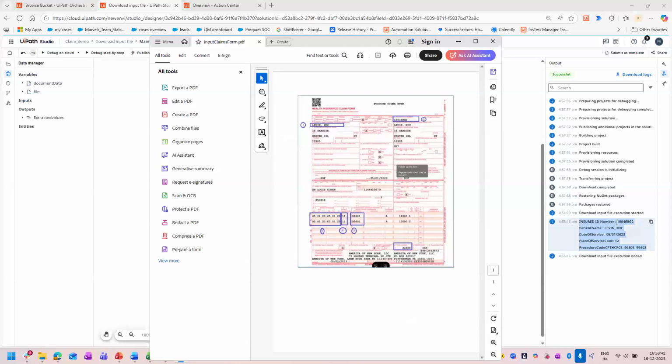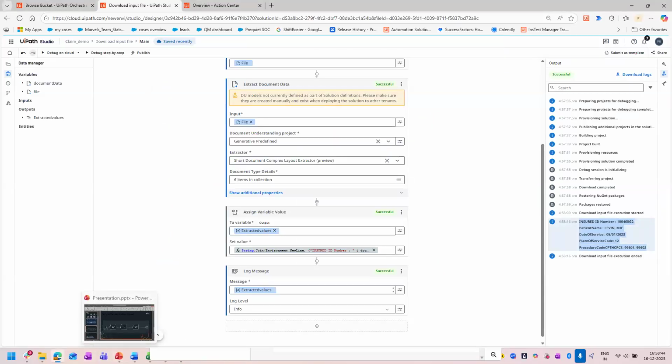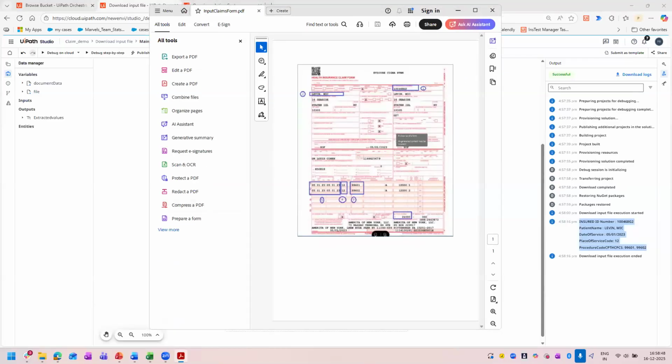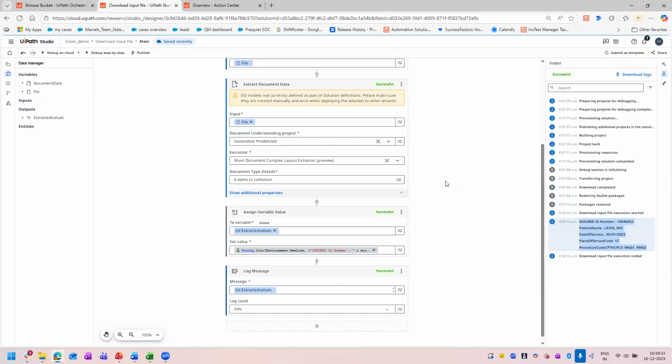Yeah, the insurer number has been derived. And then 10468G2 has been mentioned there. 11 MIC has been derived. Then the date 5/01/2023 has also been recorded. And place of service, which is 12, has also been recorded. Also, there is a procedure code, which is 99601 and 99602. There are two values, so it recorded those two values and put them in a comma separated value. This is what we did with the RPA workflow. Is it clear?